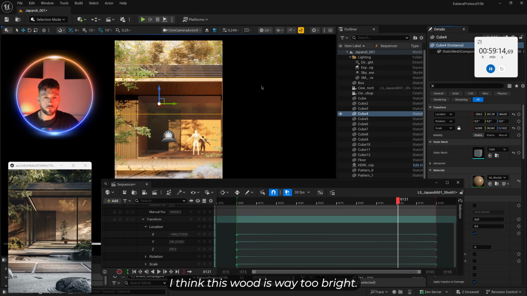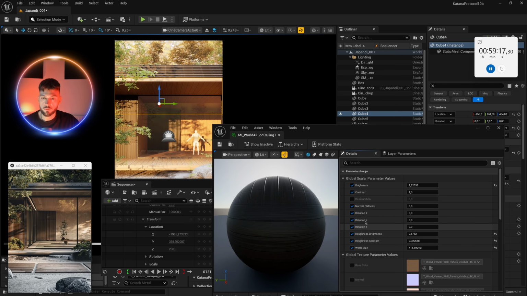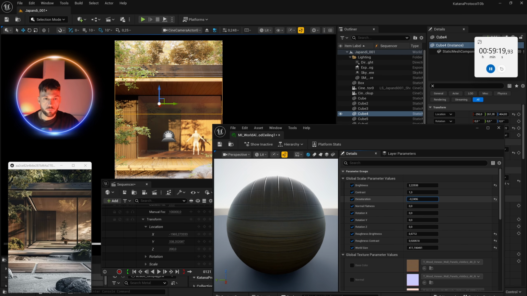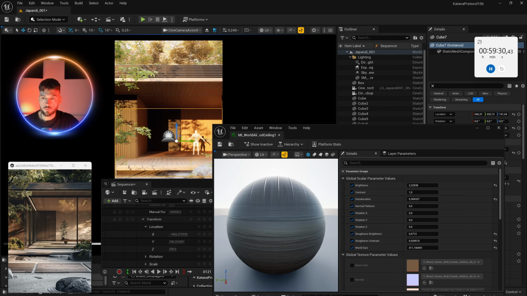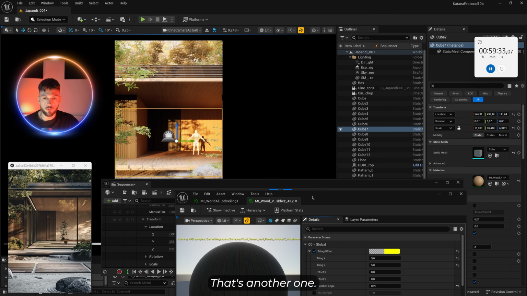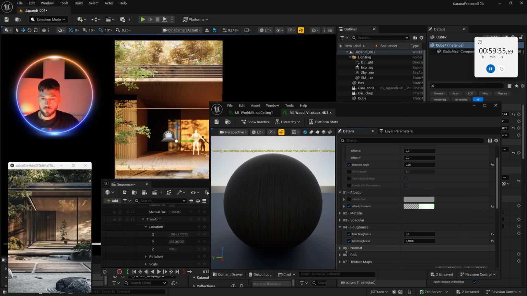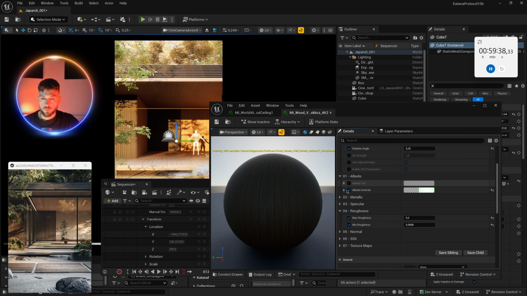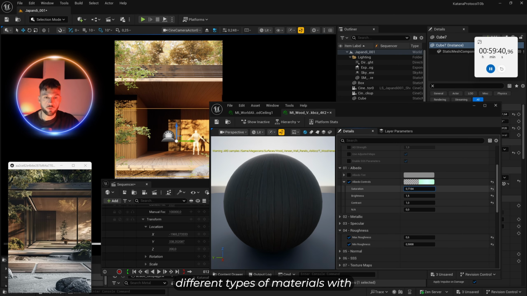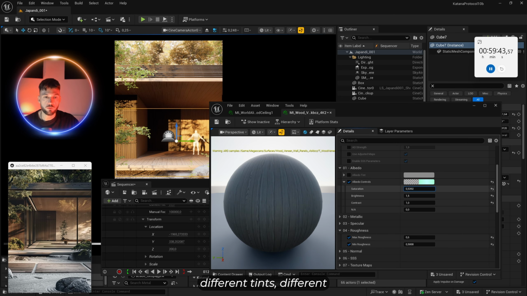I think this wood is way too bright. I'm gonna desaturate it. Alright, like this, way better. Is it the same in the background here? Oh, no, that's another one. I'm gonna desaturate it too. That's the importance, guys, of making different types of materials with different tints, different brightness. So we really keep things contrasty. Let's save.